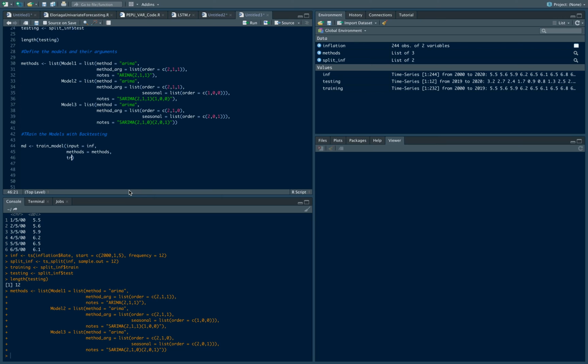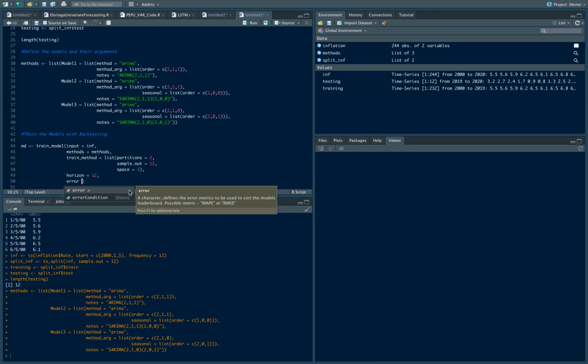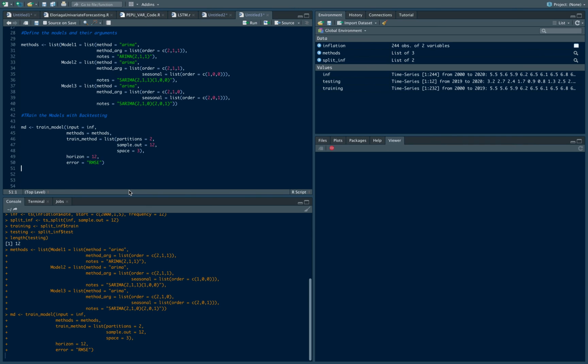Then the train method will be essentially equal to list. Say we have two partitions, partitions equal to 2, sample.out equal to 12, and the space equal to 3. So say that's our specification. Then we want to display the horizon, which is 12 periods ahead, right? And also the error by which we will compare the models. So let's use RMSE, the standard one.